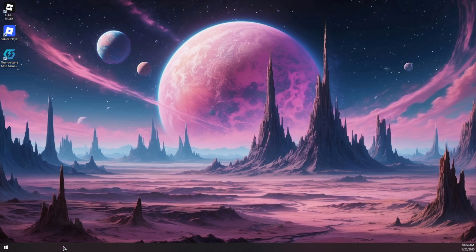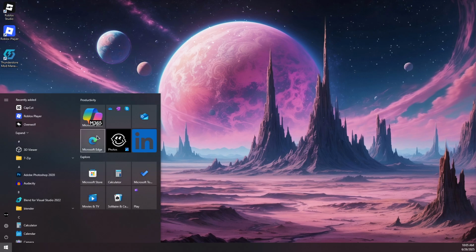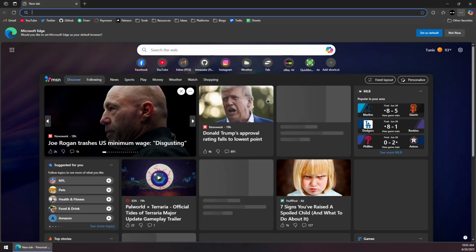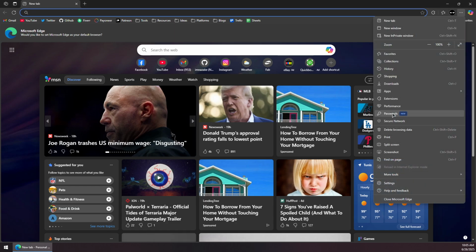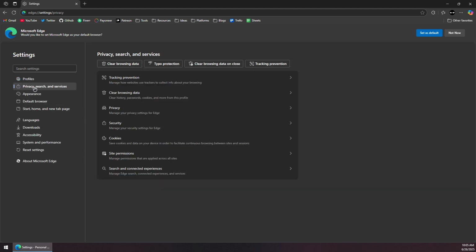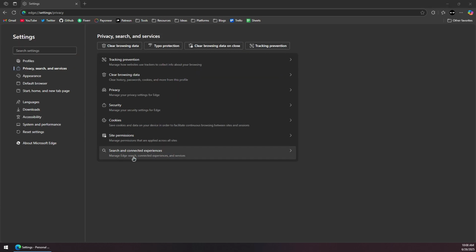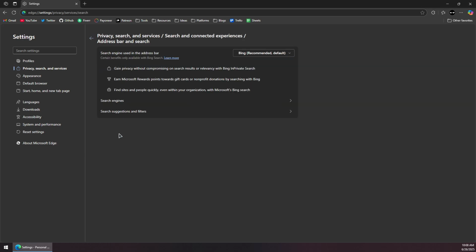Now we will go ahead and disable Bing for Microsoft Edge. So first you want to open Microsoft Edge like this. And now you should click on the button, the three horizontal dots next to your profile picture if you're logged in. And then you want to go to settings. Now you want to click on privacy, search and services. Now you want to click on search and connected experiences. And then you want to click on address bar and search.